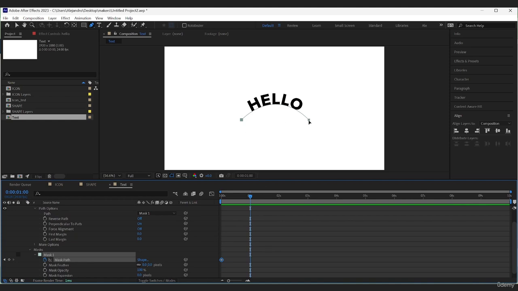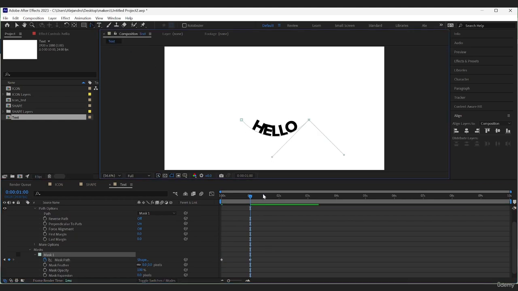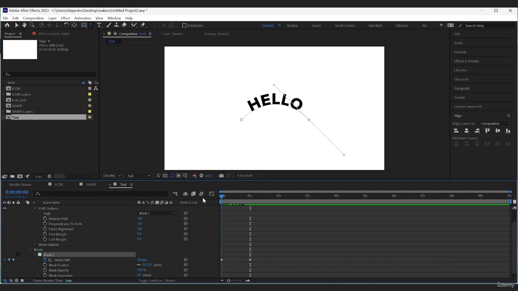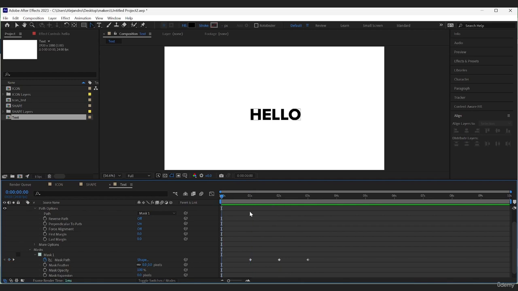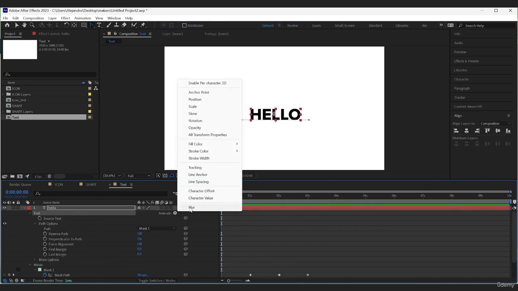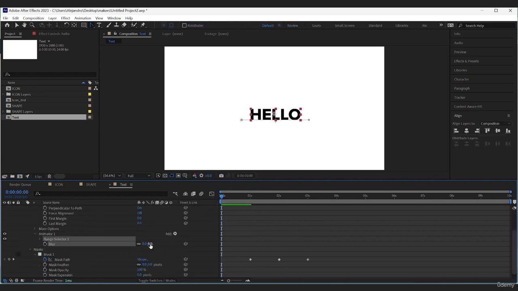You can use the Convert Vertex tool to move the handles and match the shape as instructed. Now the text moves from one shape to the other. Before moving to the next section of the task, let's add a keyframe to make the path flat, so we can animate the tracking and blur on the same text layer. Move to the beginning of the timeline and add the Blur property to the layer.